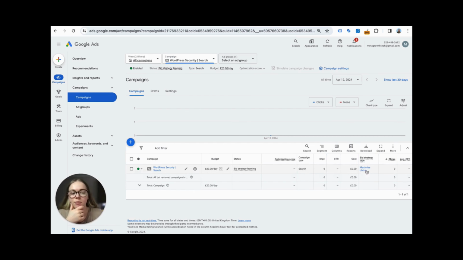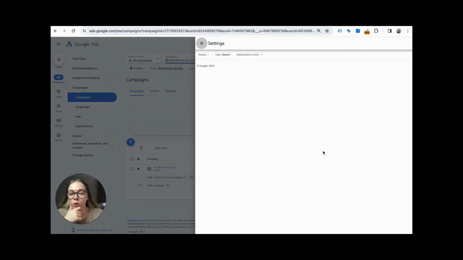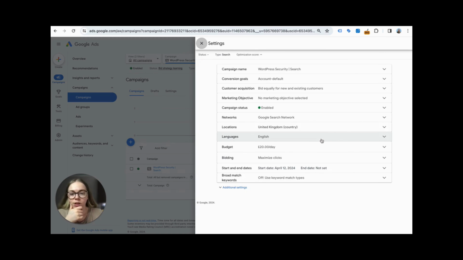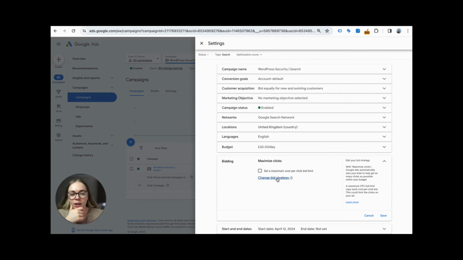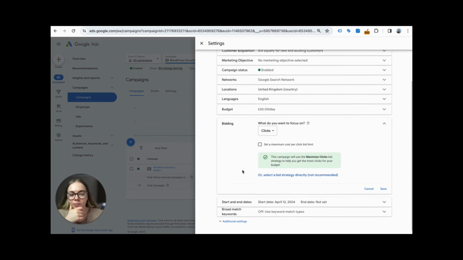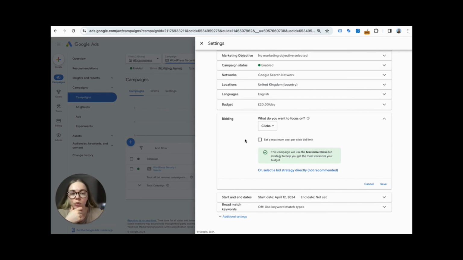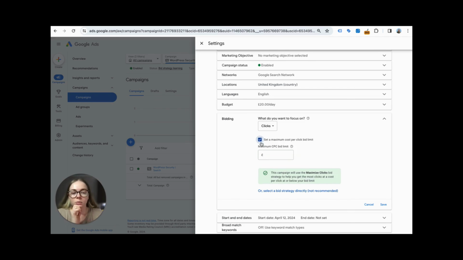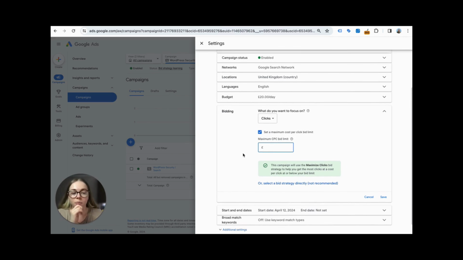You can see that it says it's maximize clicks. I actually want to use a different bidding strategy that wasn't an option. So if I click on the settings, I can come to bidding here and change bid strategy. Now, something to note is that if you do want to do maximize clicks, you can set a maximum cost per click bid limit. Currently it's set to max clicks with no limit, and it will just spend whatever it wants on clicks within the £20 per day budget that I set. But if I want to set a maximum, I'd click that and then set my maximum. But that's not what I want to do.